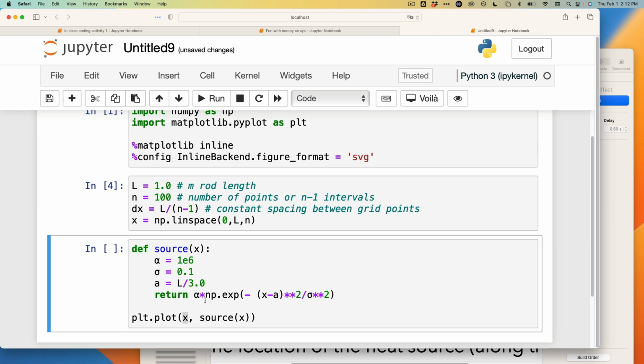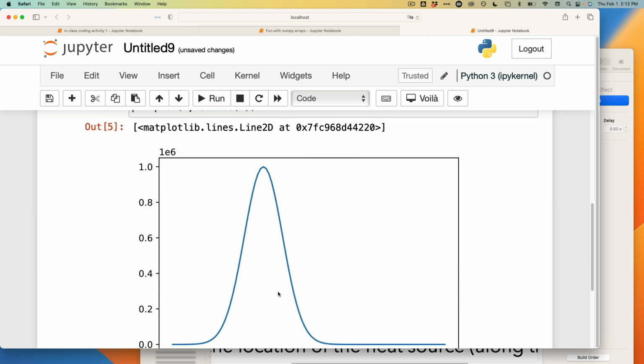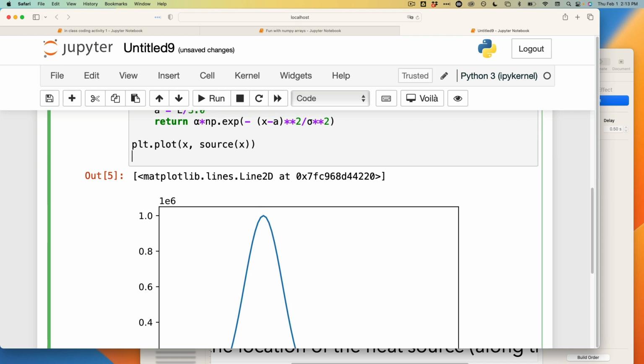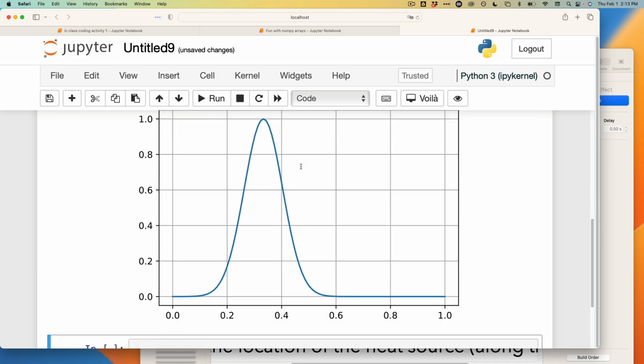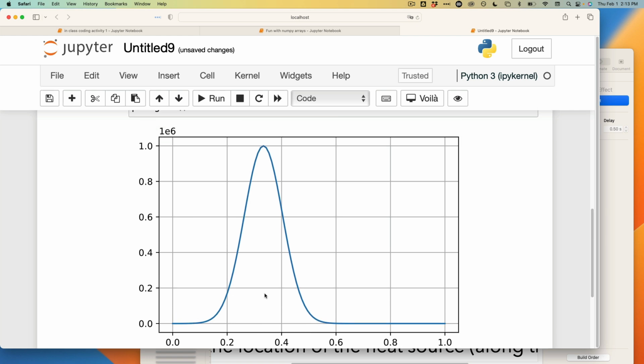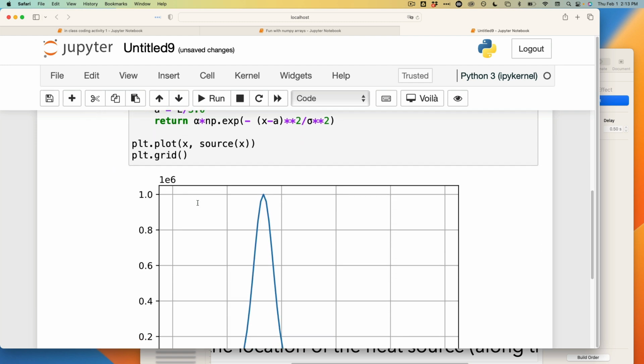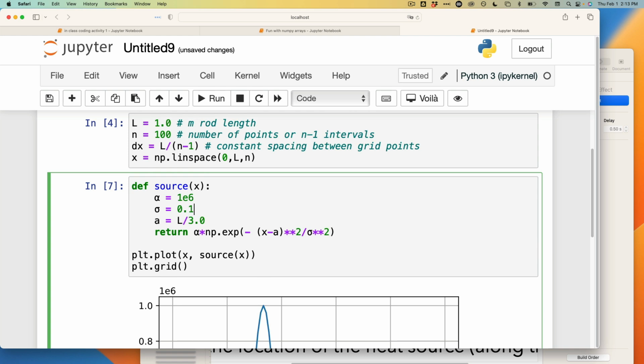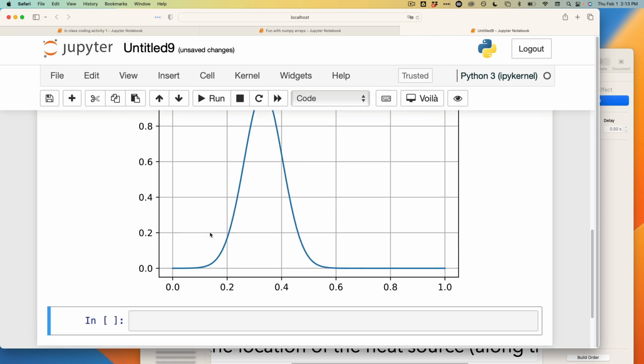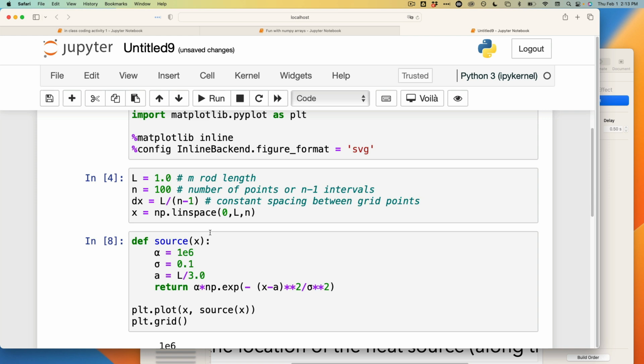All right, let's see if this makes sense. Okay, great. I'll add a grid, plt.grid. See, the peak is located just about 1/3, at 0.33, right? And sigma is the breadth of that function. And alpha, see that 10 to the 6? It's right there at the peak. You can verify that with a wider sigma or a smaller sigma, and you'll see that it gets narrower and narrower. All right. Good? We good? Okay.